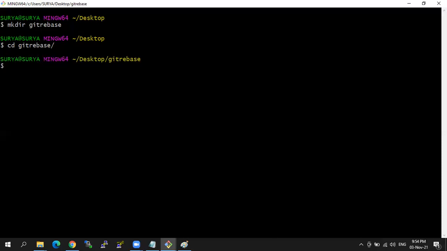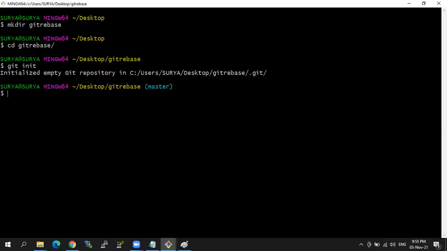Here git is not initialized in the folder, so the command is git init. Whenever you do git init, the .git folder will be created automatically, and this git rebase is now on master. Git rebase is the repo name, and master is the branch name.